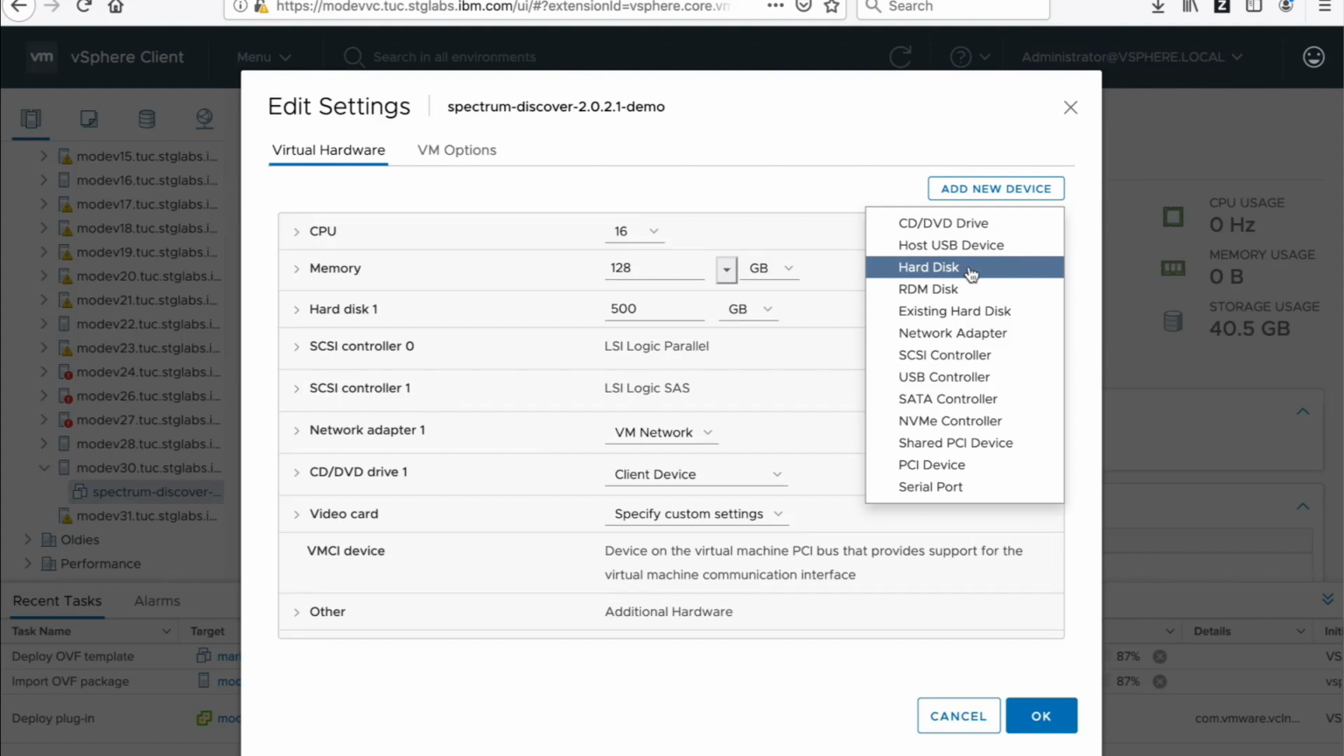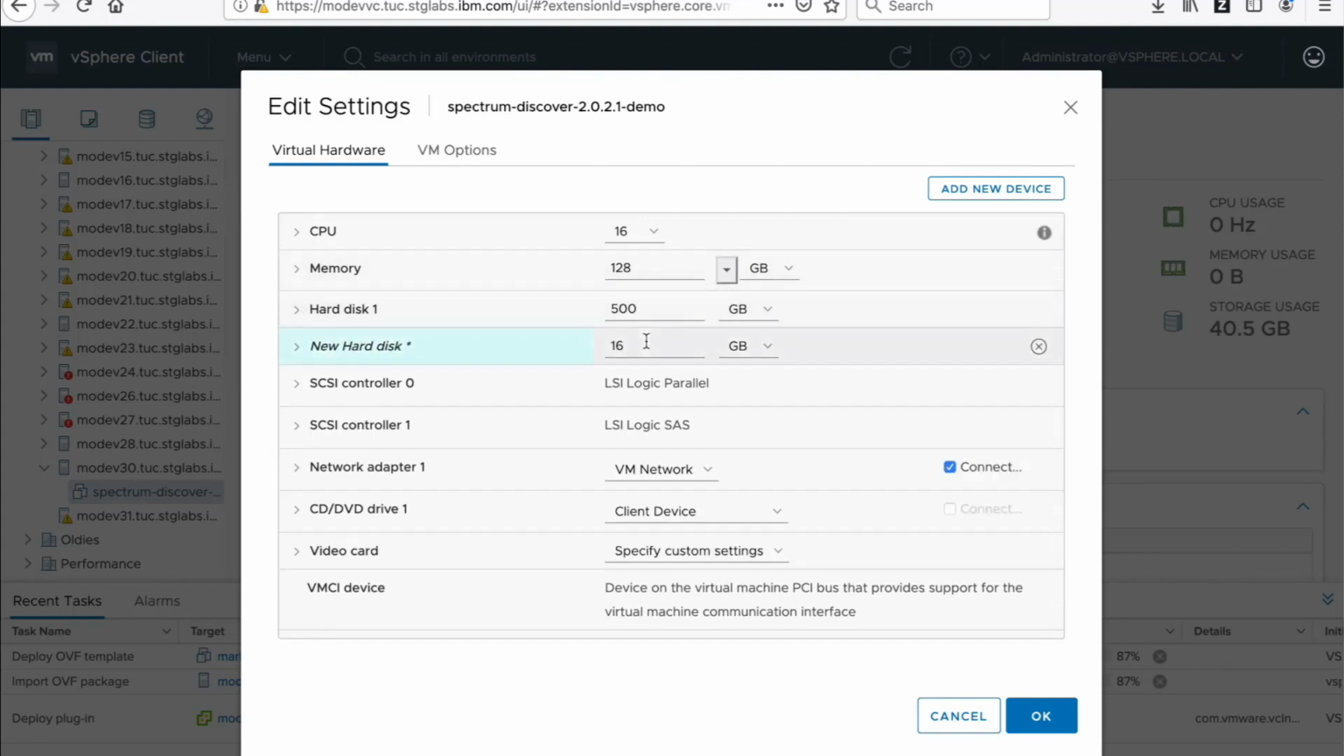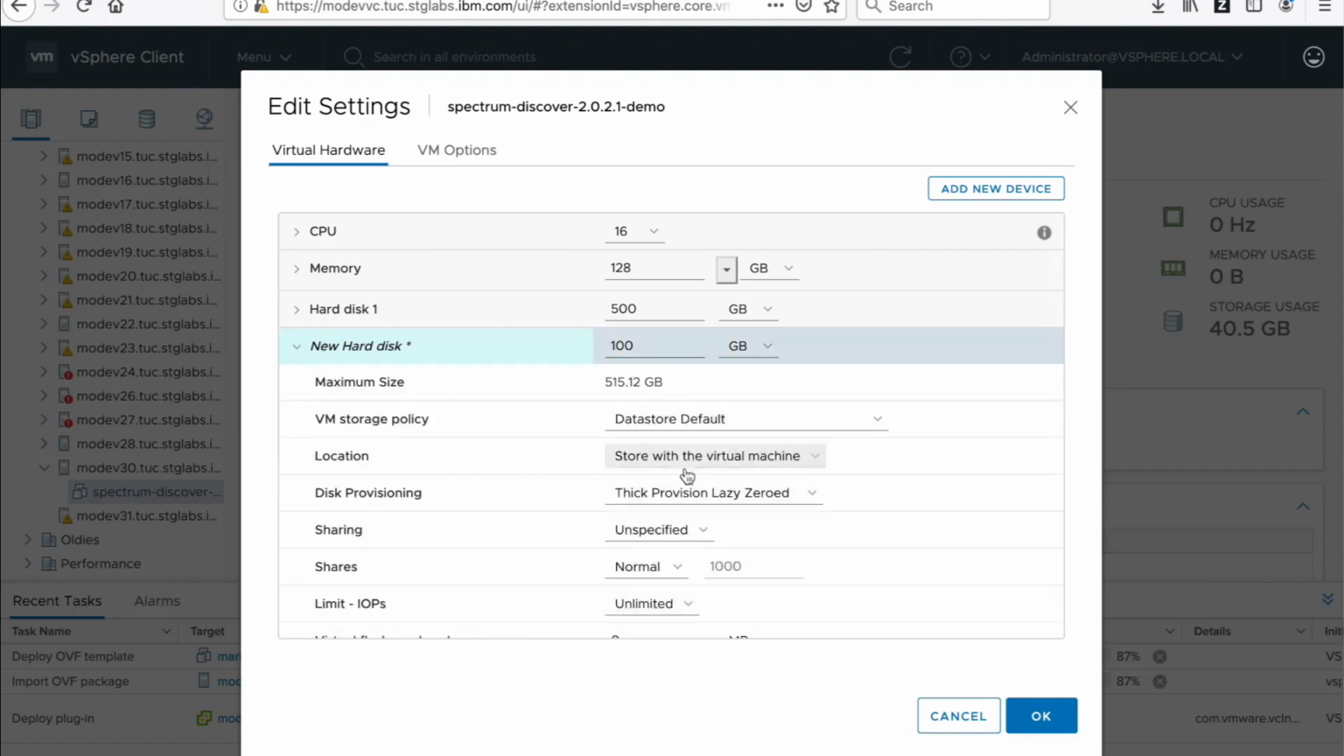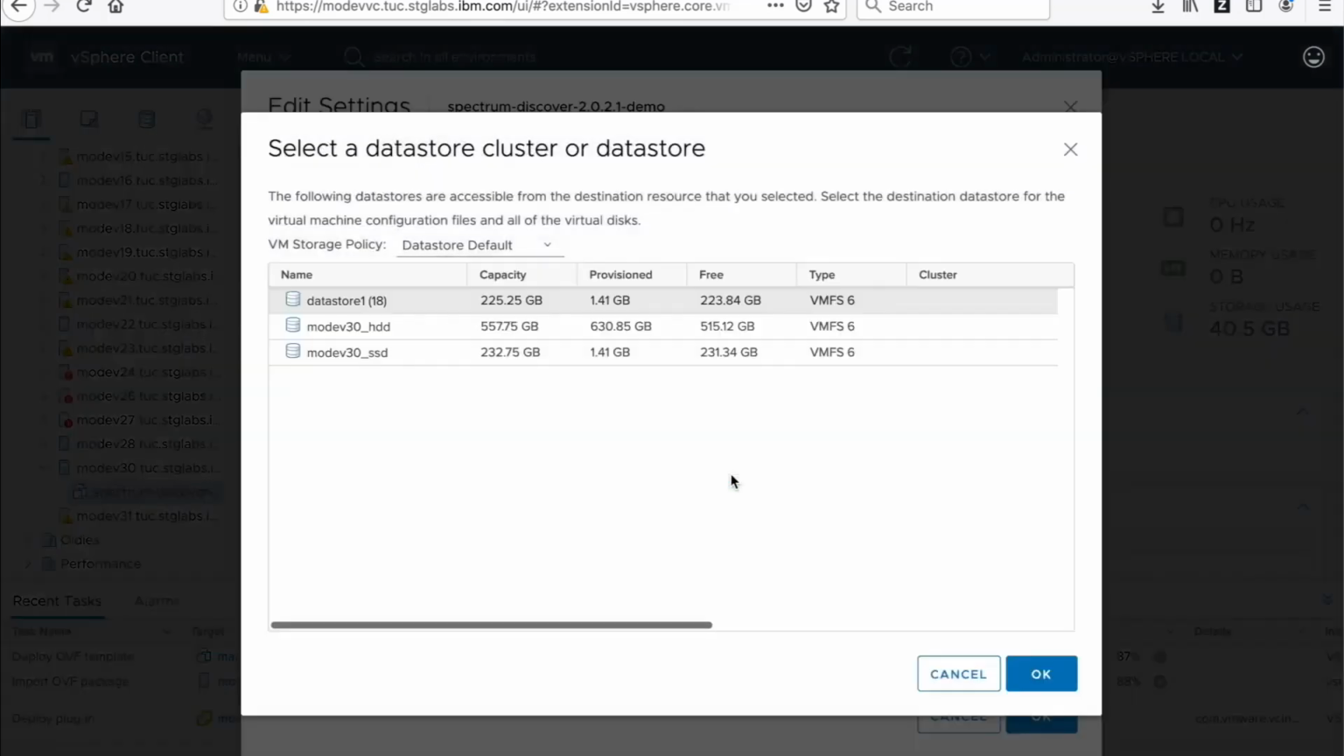Select Add New Device, and then select Hard Disk. Enter the desired size for your new hard disk. In this case, we specify 100 gigabytes. You can optionally specify the disk provisioning, such as thick provision lazy zeroed or thin provisioning, and then also specify the location or data store where you want this virtual disk to reside.